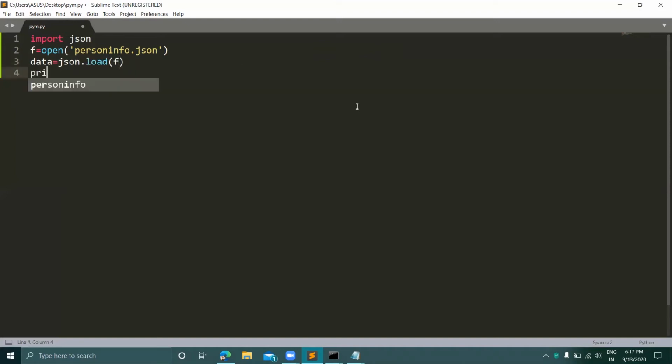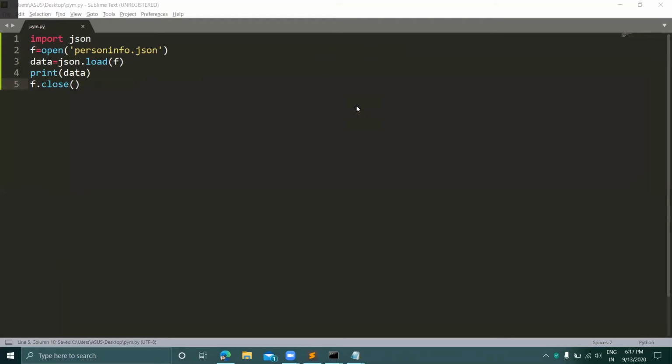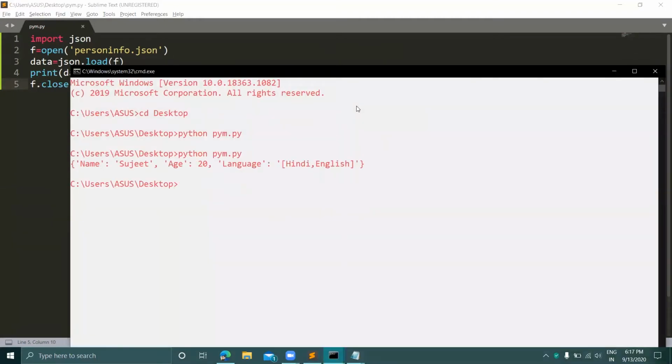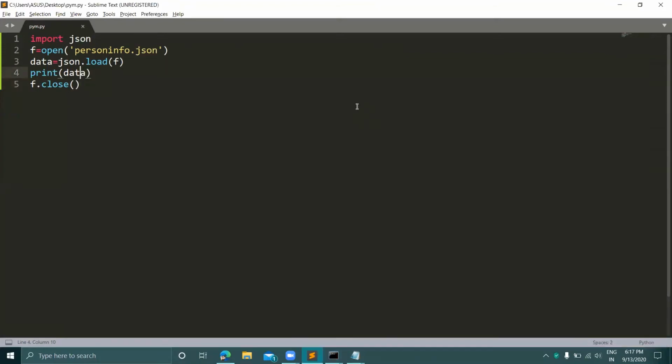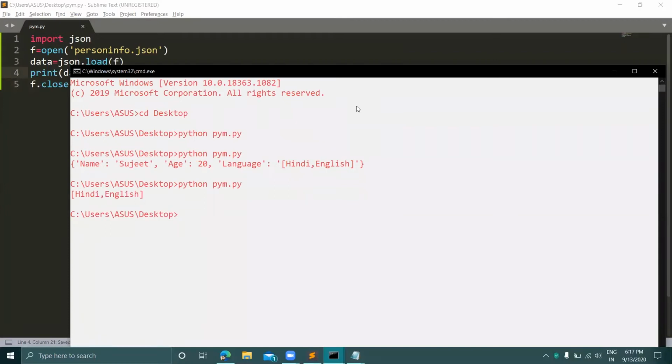Now print the data and close the file. Run this program. Now you can see my data is successfully loaded. If you want to access any specific field in the JSON, you can also do it. Suppose I want to access the language. Let's run this program. Now you can see Sujit can speak Hindi and English too.